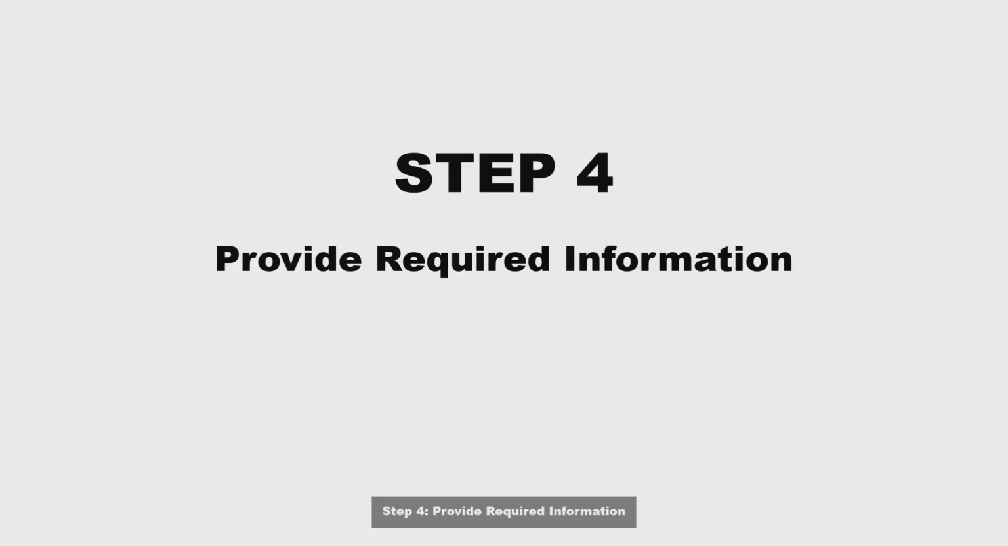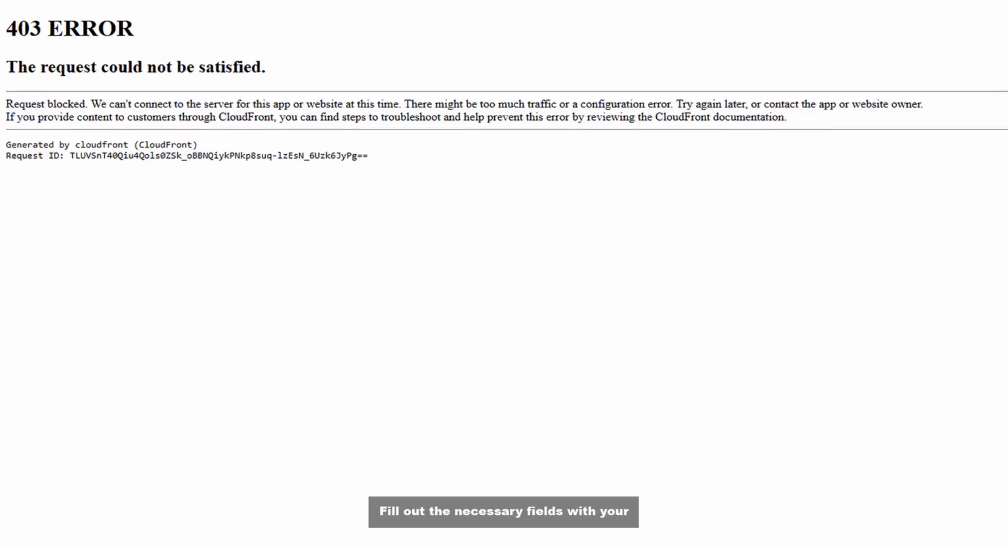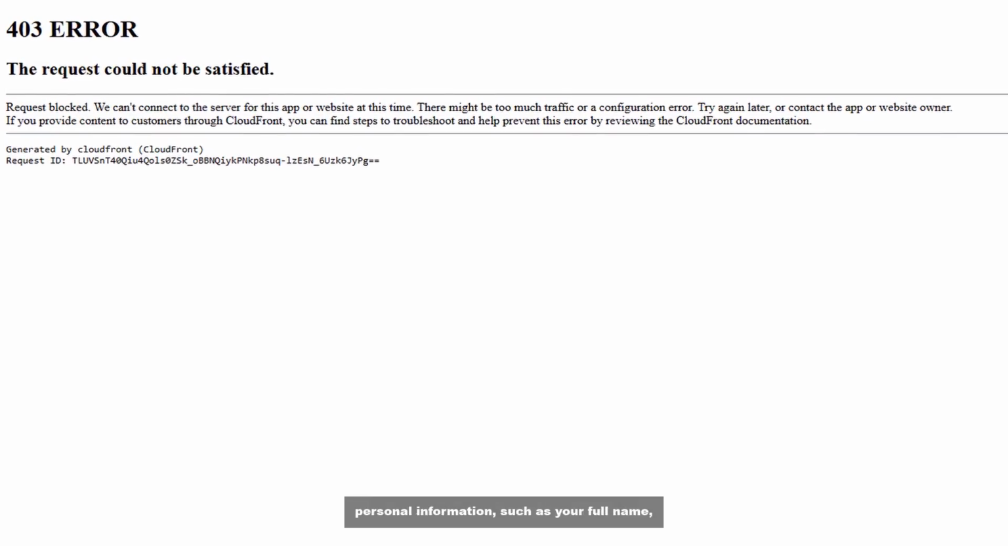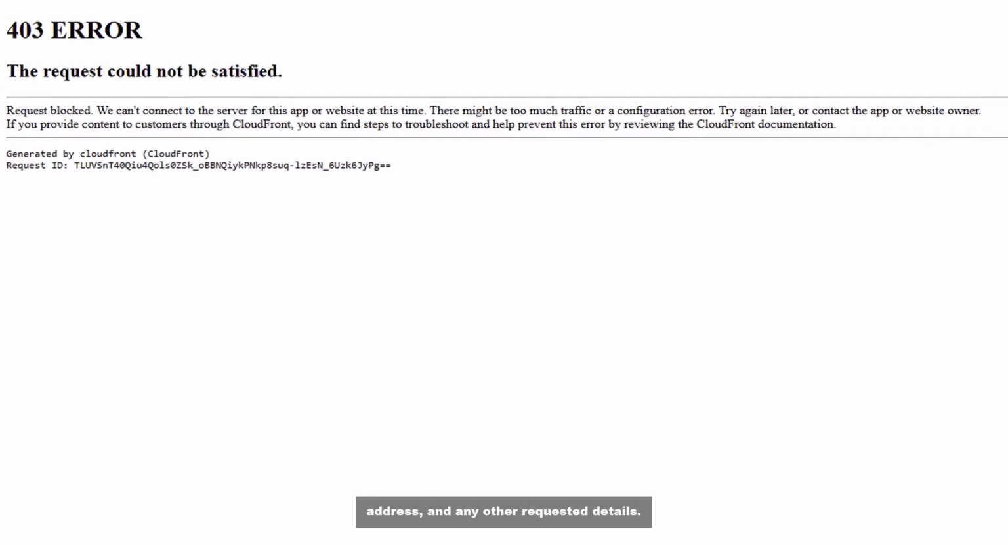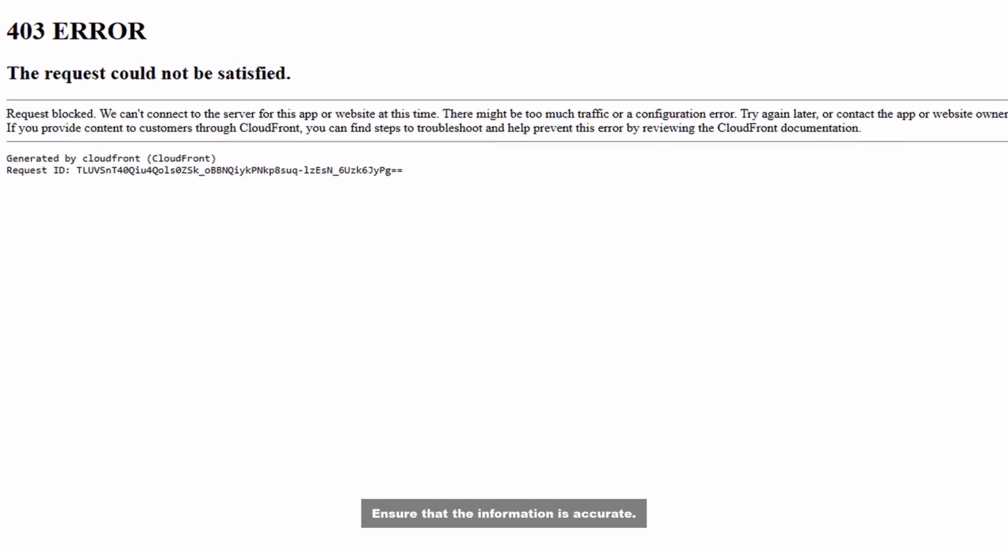Step 4. Provide required information. Fill out the necessary fields with your personal information such as your full name, address, and any other requested details. Ensure that the information is accurate.